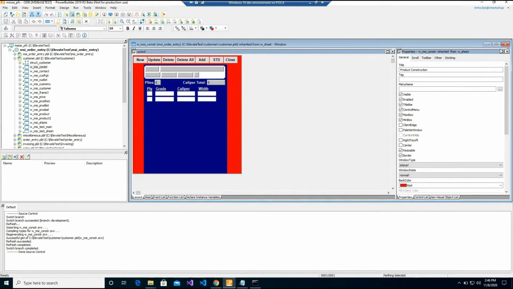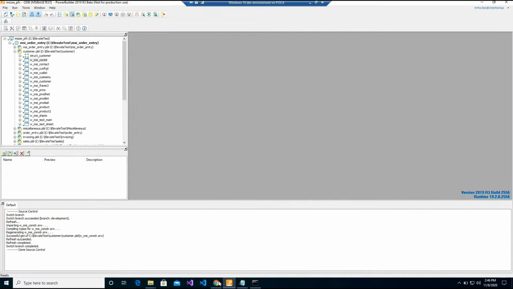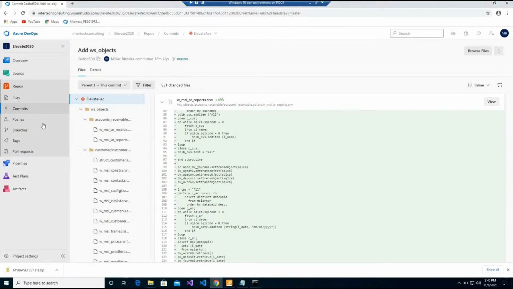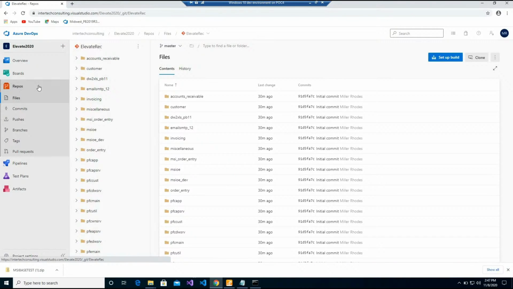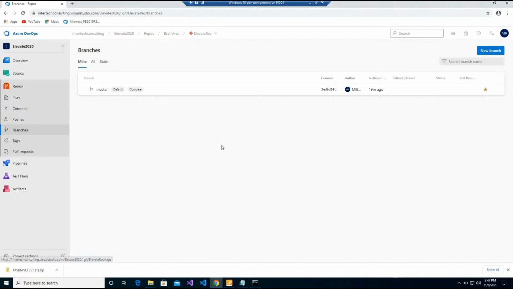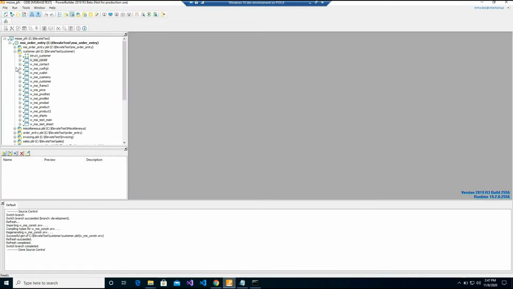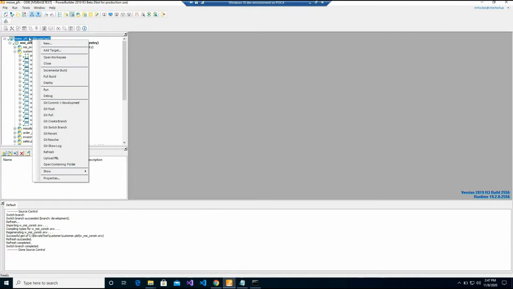So the next thing we want to do is go back and look at our repository. I'm just going to click on repo here so that we can go back up a couple of levels. And then let's go to branches. In Azure DevOps, you can see your branches here, and all we have up here is the master branch right now. Okay, so let's go back to PowerBuilder, and we're in the development branch here.